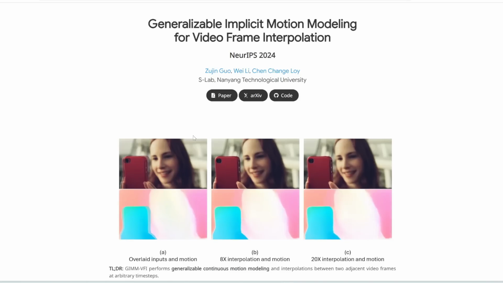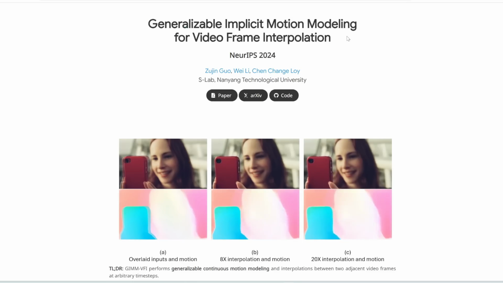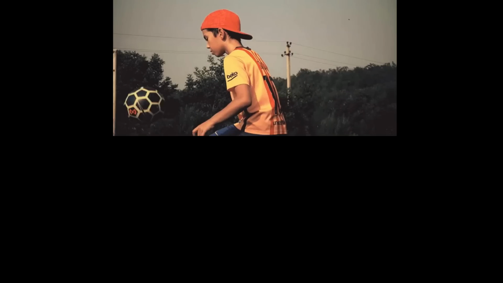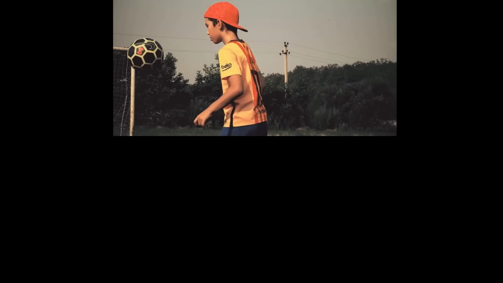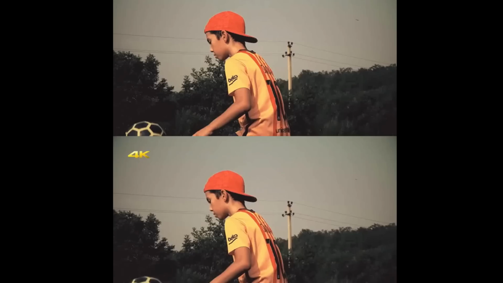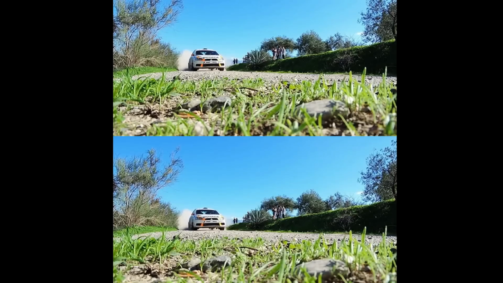In other news, this is probably the smoothest AI interpolation tool I've seen. They call this generalizable implicit motion modeling for video frame interpolation, or GIMM-VFI for short, and this beats all the existing video frame interpolation methods out there so far. And here's what it does. If you take an existing video and you slow it down, you get this result where you can see frame after frame. Well, this AI tool basically fills in the gaps between these frames. So here's the before and here's the after. How cool is that? Here's another example.